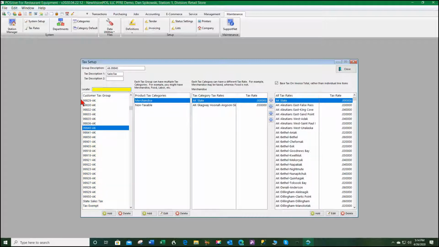Let's do 44140. And that's a zip code in Ohio. It's using Cuyahoga County sales tax and Ohio State sales tax combined together. For non-taxable, it's nothing. So this is where you create your individual tax setups, whether you use a third-party tax updater or you manually create your own.